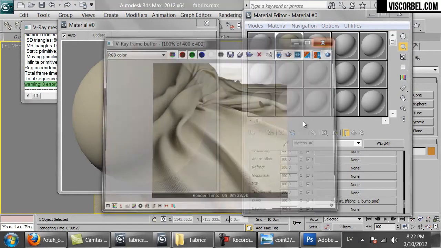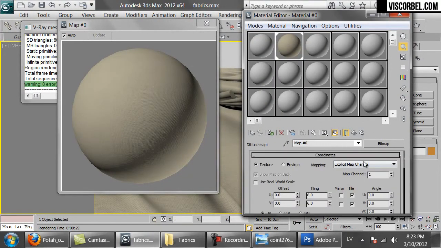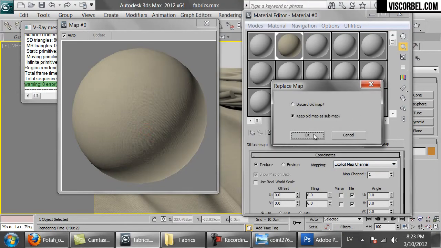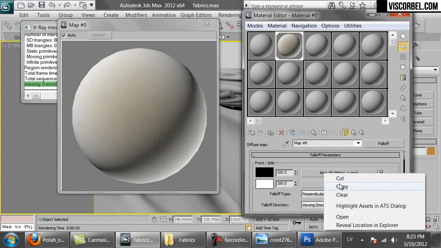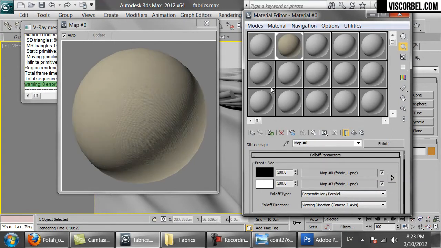Okay, go to your diffuse slot, click on the bitmap, and change it to falloff. Make sure you keep the old map as submap. And let's copy it to the second falloff slot. Okay. So once it's in the second slot, let's mix it with the white color.